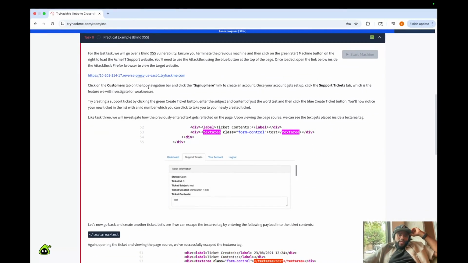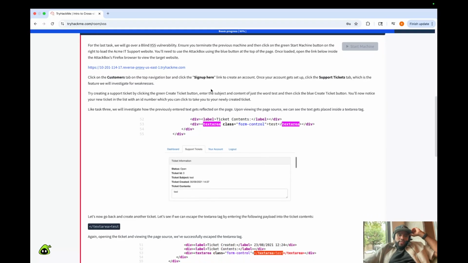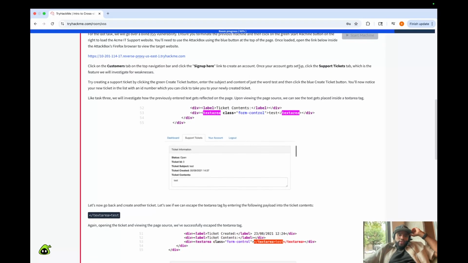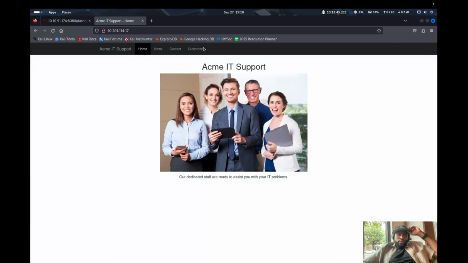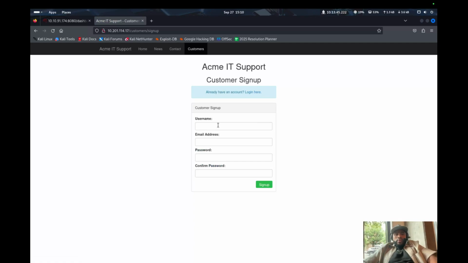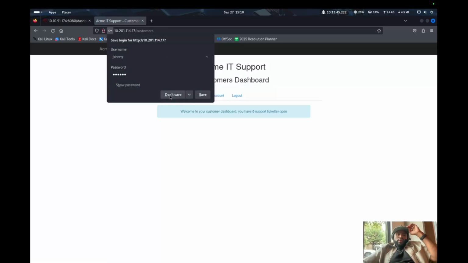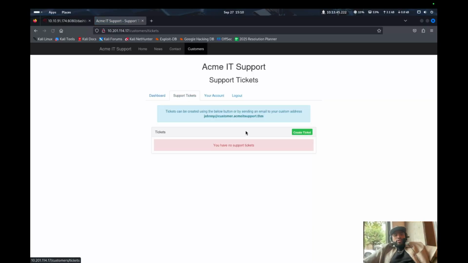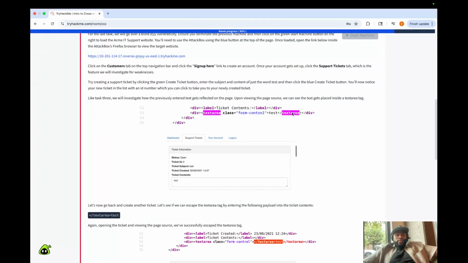Click on Customers tab on the top navigation bar and click Sign Up here. Create an account and then click on the support ticket. Okay, we gotta go to Customers, sign up here. We go ahead and put Johnny at Tryhackme.com, and for password, just come up with any password and look at the support ticket. We don't have any tickets available here, so we're gonna have to create a ticket.